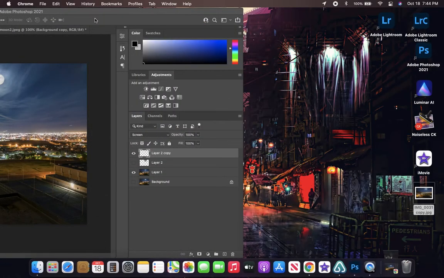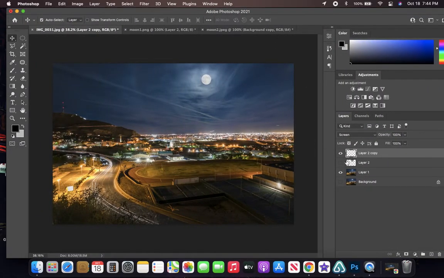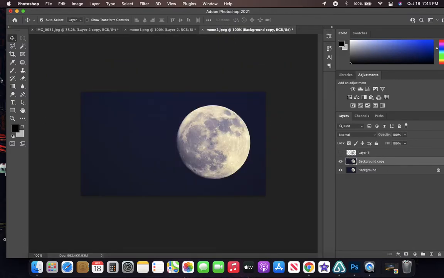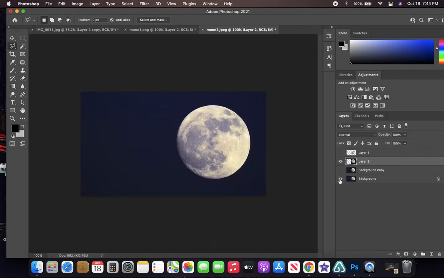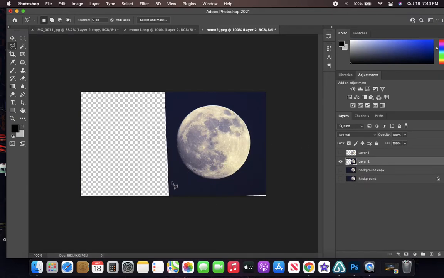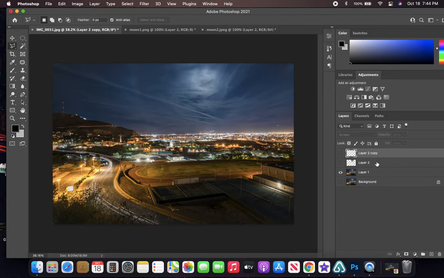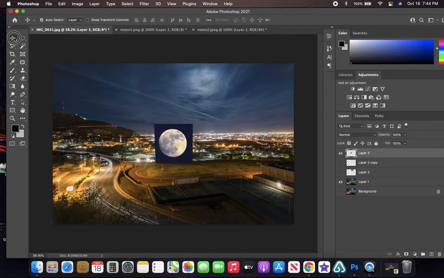But I want to try using, let's take this out, I want to try using the other moon, which is this one right here. So I'm gonna do the same thing. I'm gonna use the polygon lasso tool, and I'm just gonna draw a box around it. Right click, layer via copy. You turn everything off except that one. This is what you have. So Command A to select all. Command C for copy. Go back to your photo. Command V. There's your moon.